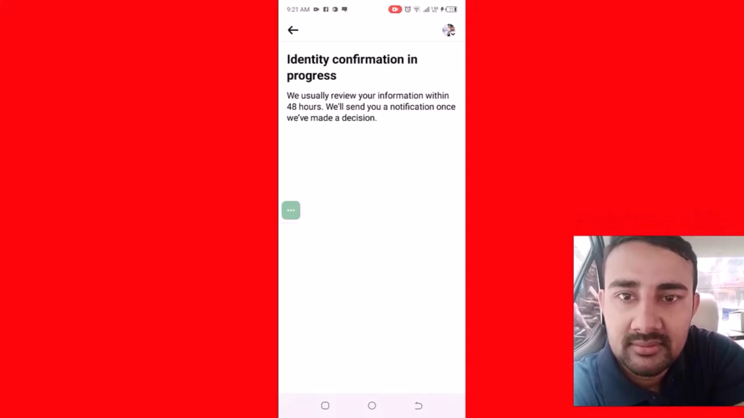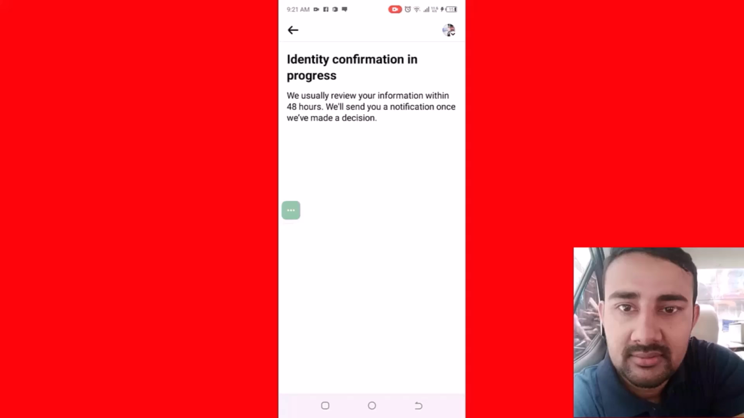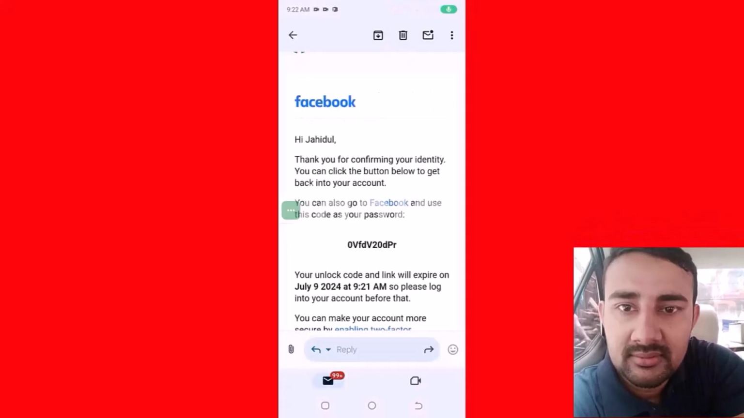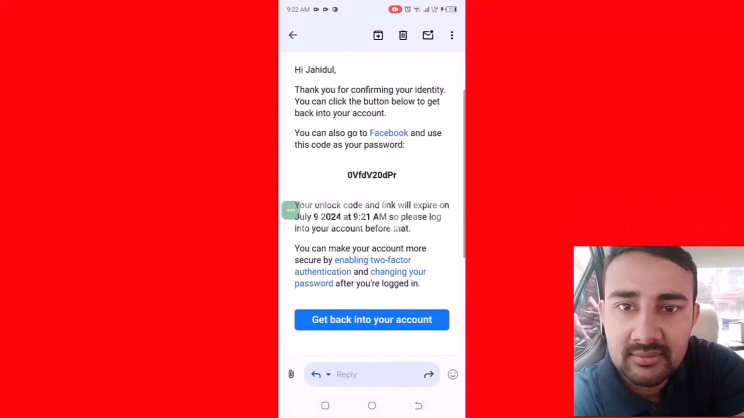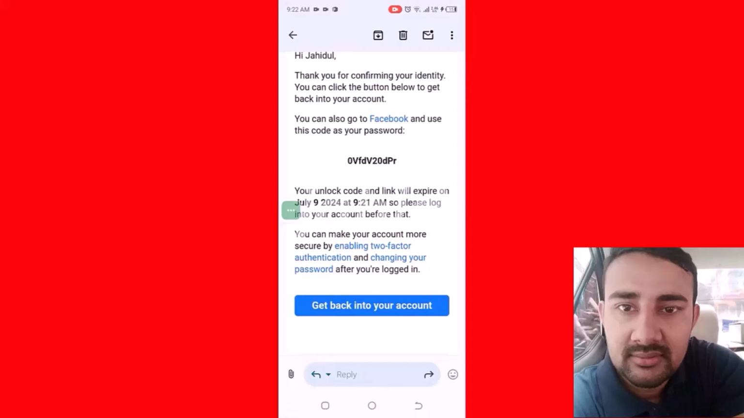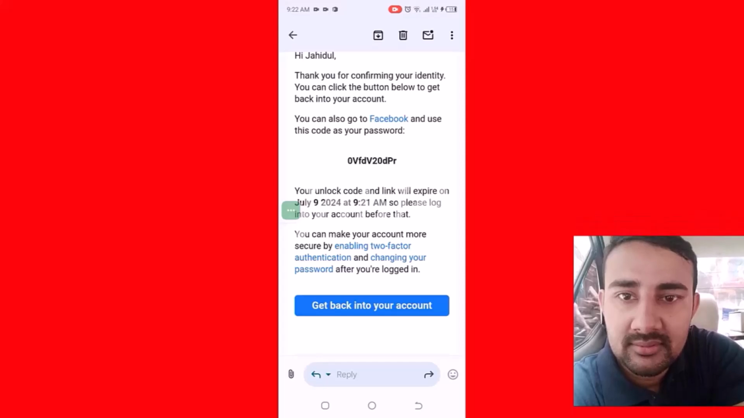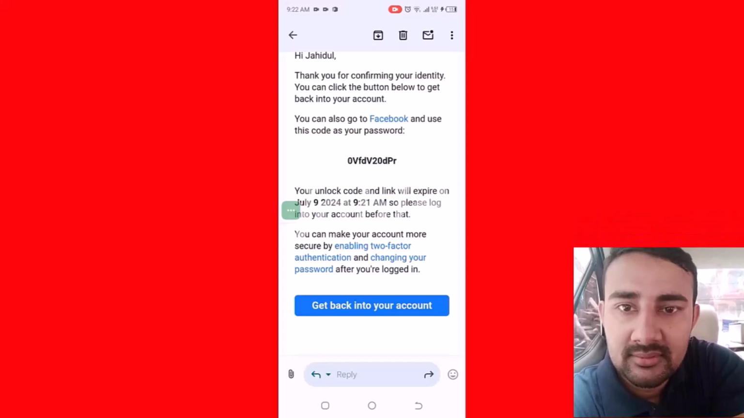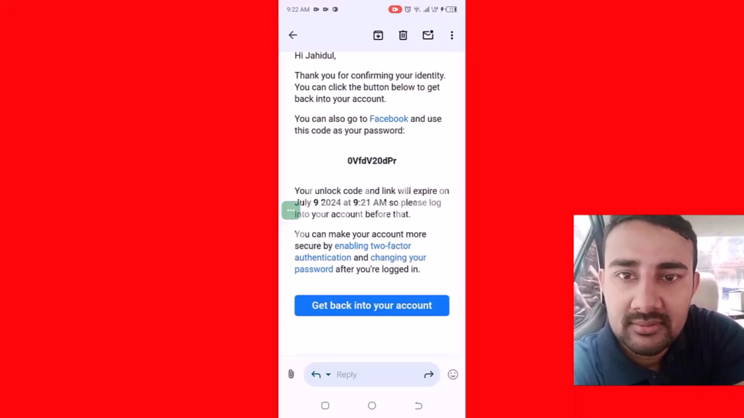It will be done in 48 hours, but I don't need to wait. Instantly you can go to the Facebook software. From there you can try and you can log in. I got an email, and here it is writing, this is my Facebook password, and it will expire on 9 July, which means another few days. And there is writing, get back into your account.